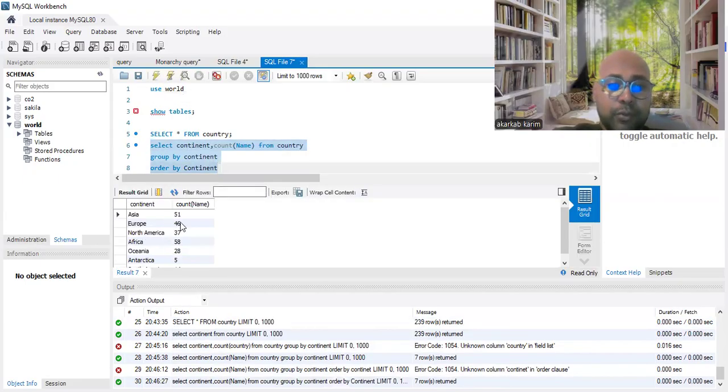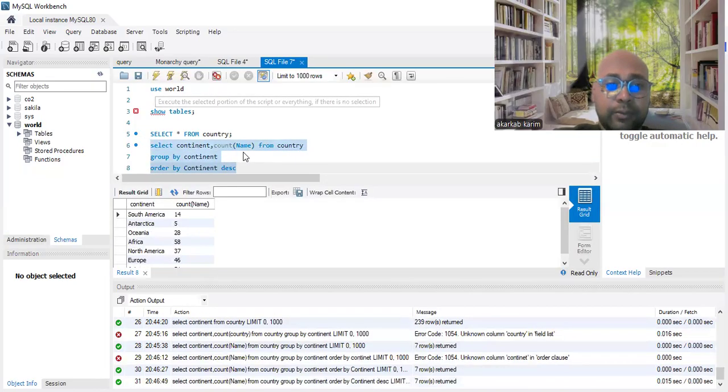Okay, so we have the most countries in the Asia continent, and Europe, and so on. Here let's order it by the most. The number of countries is highest in Africa. Sorry, it's not Asia. So let's try to make the order.